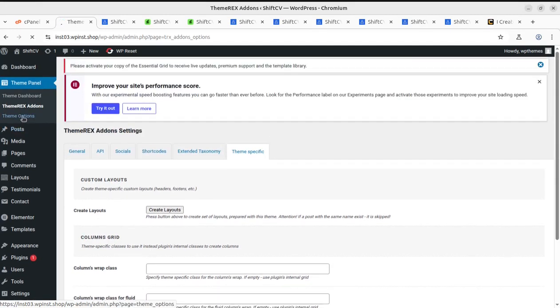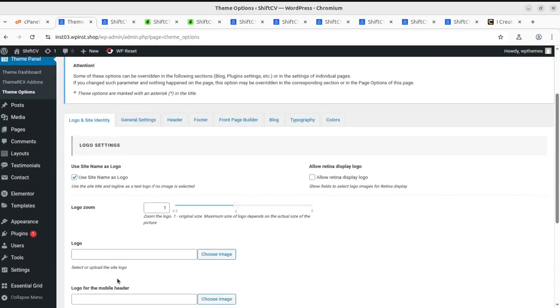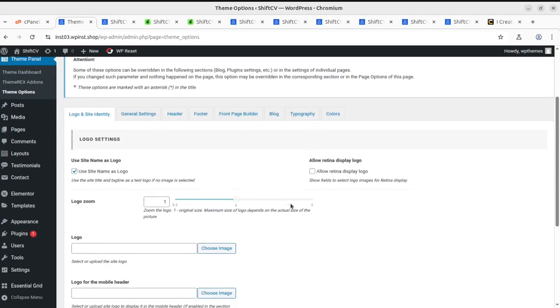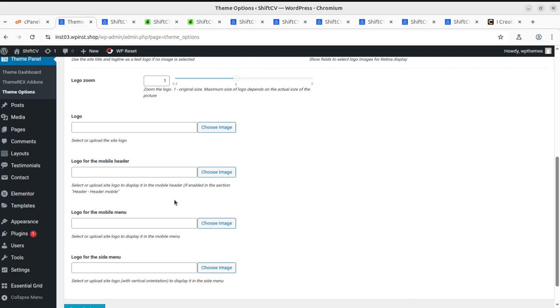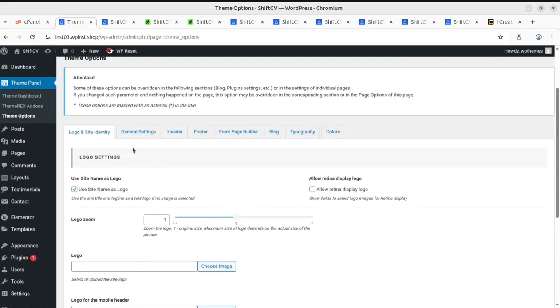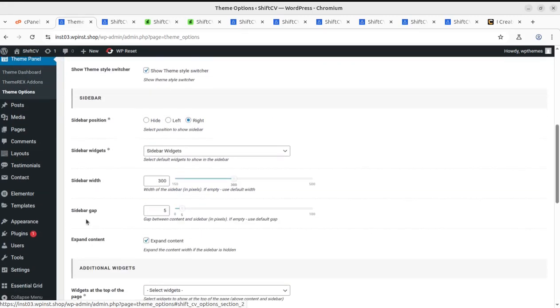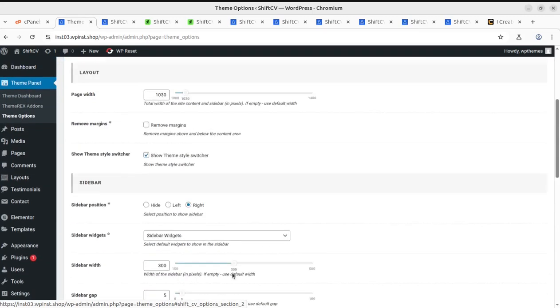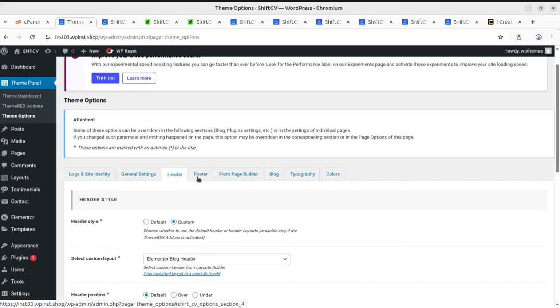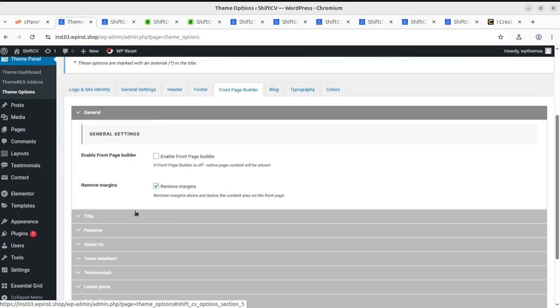Next, we have theme options where we can go for the basic settings. We have already seen these settings. So the logo, the logo for mobile and the logo for side menu, and the general settings like page width and the remove images, remove margins and sidebar gap. All these basic settings you can explore here. Header and footer area, front page builder. So it is very good.